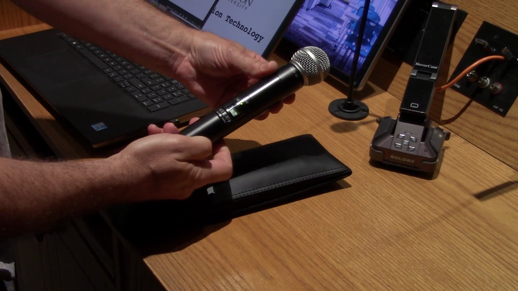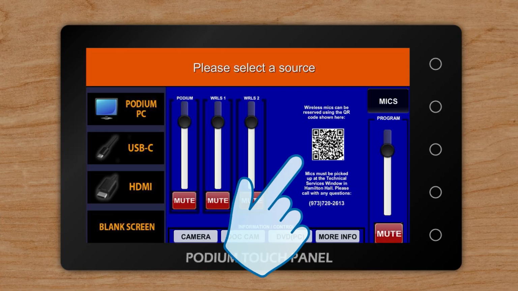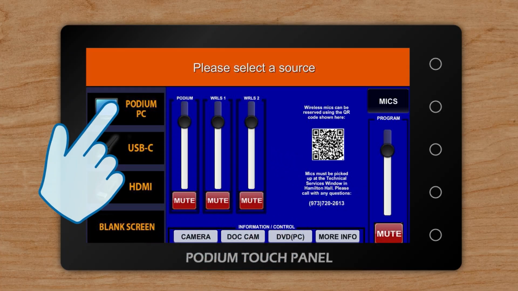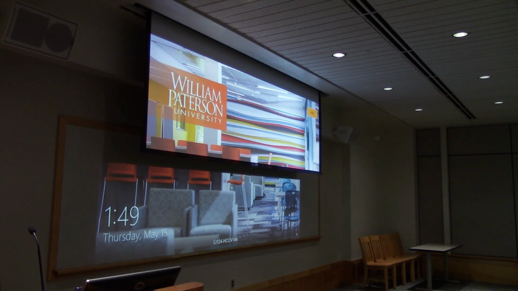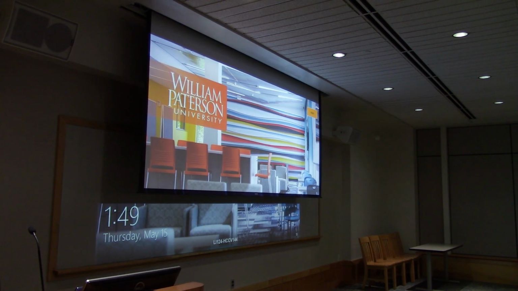If you are using the projector, on the Select a Source screen, tap a source from the options on the left. The projector will activate, and the screen will begin to lower.